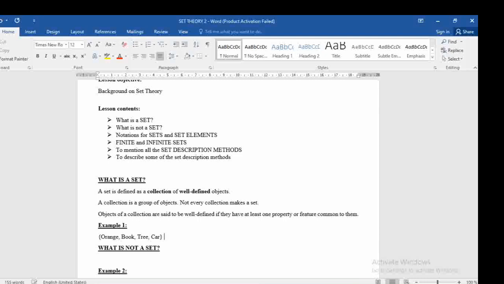So I'm going to say, I'm going to write here, the collection orange, book, tree, and car is not a set. Okay, so the reason why that collection is not a set is simply because there is no clear property or feature that connects orange to a book. So what is the relationship between an orange and a book?